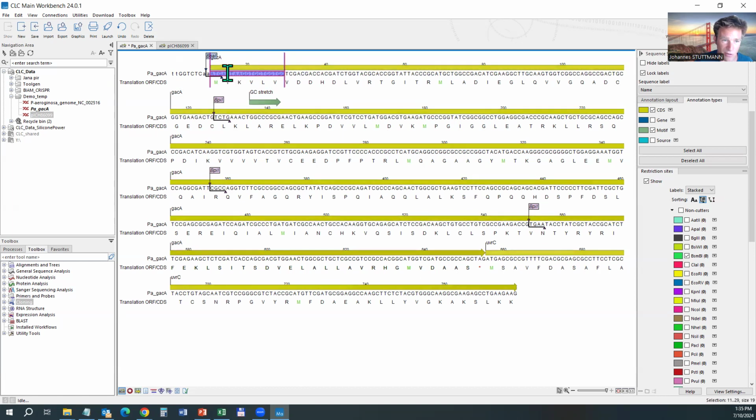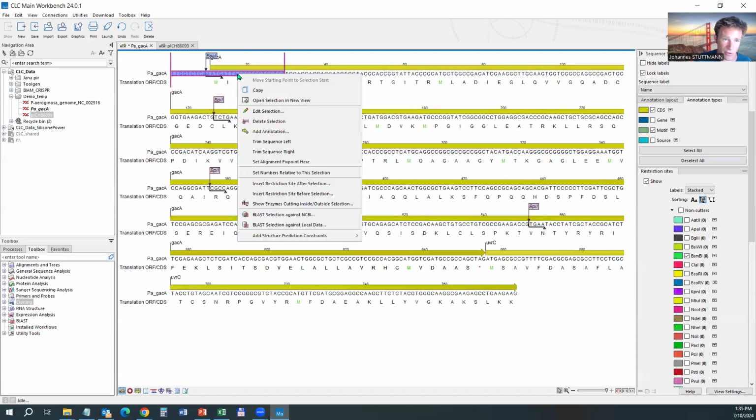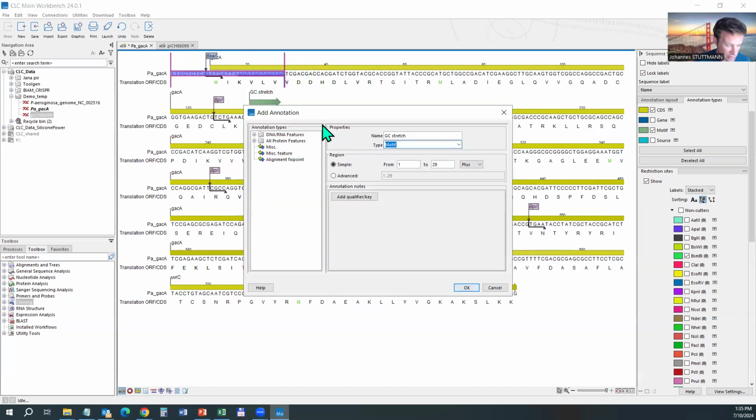So this is the part that has to be contained in my primer for hybridization. This is the part that has to be contained in my primer for adding the adapter. So all of this will make my PCR primer. So I can again select this sequence stretch, make a right click, and select now here add annotation. I say this is now an annotation of the type primer. And I call this, it's my very first primer.